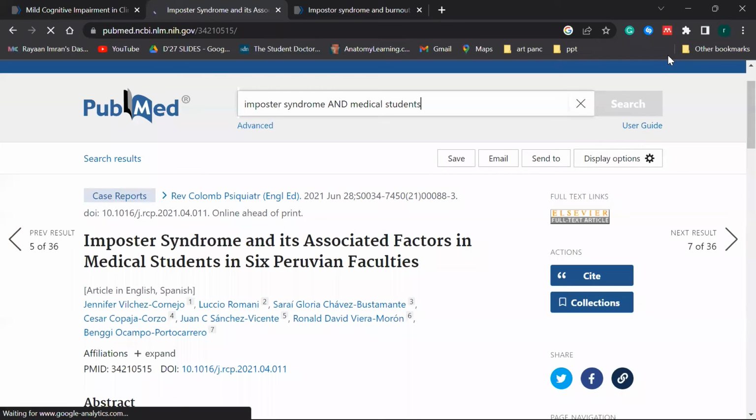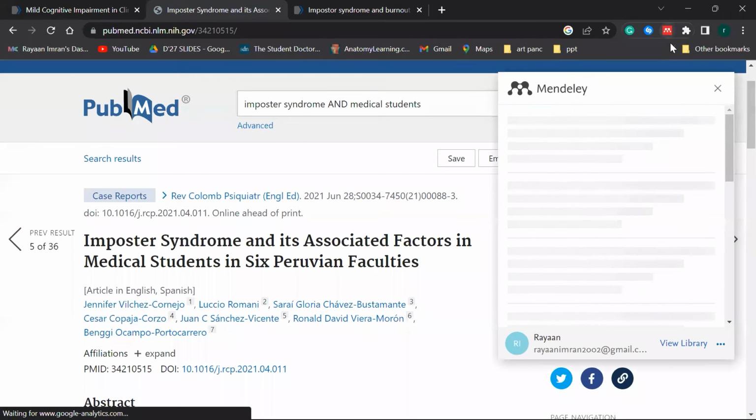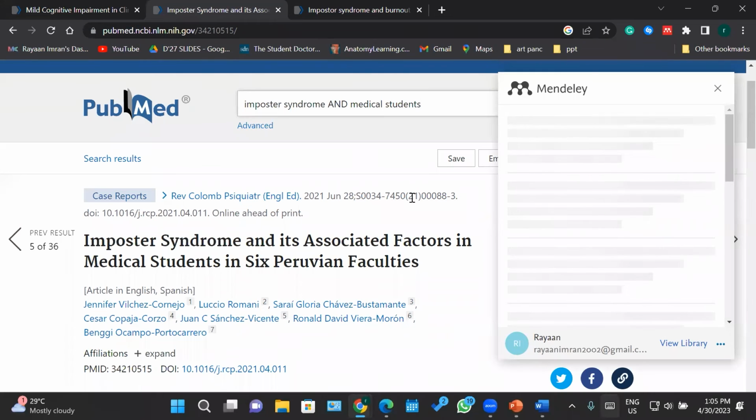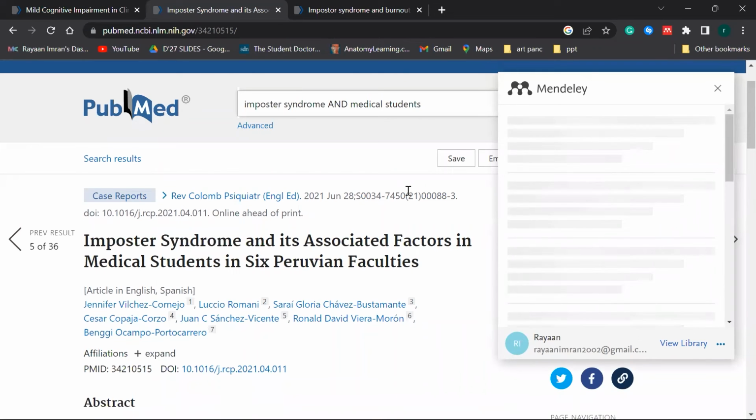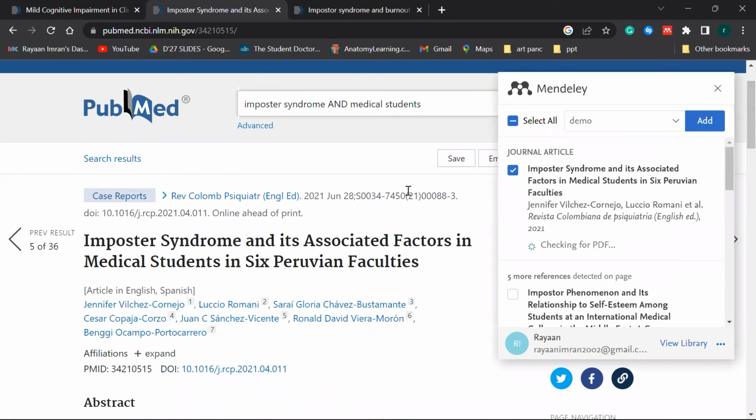Like, okay, let's add it to the particular article. Mendeley. I click on the Mendeley web extension, which is taking a bit of time to load. Sadly, I don't like that, but it's loading. Internet के थोड़े मसले हैं. I'm so sorry, guys. Okay, so हो गया load. Now, as you can see, imposter syndrome and its associated factors in medical students in six Peruvian facilities. इसमें लिखा है PDF not found.